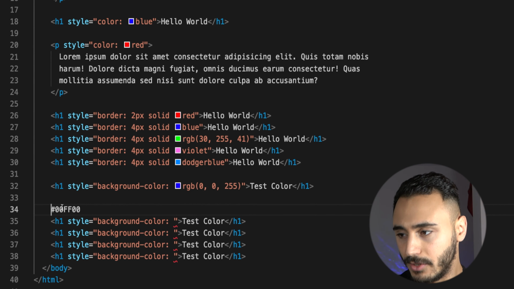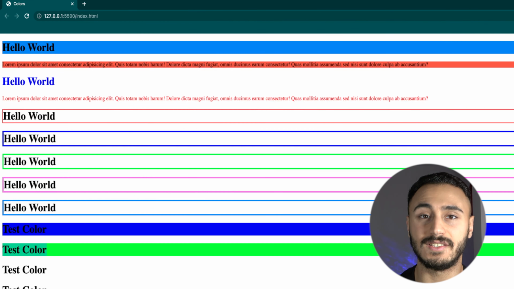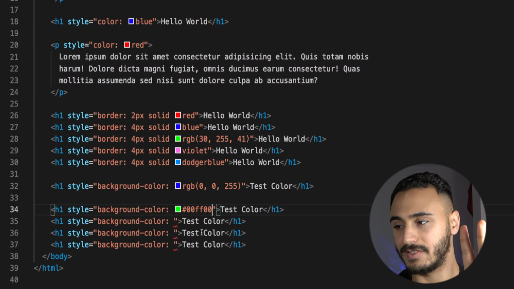and then let's go for blue 0, 0. Now let's grab this color here, set the background color to that, and if we check it, you will see it's green. And this is the second coloring system in HTML.